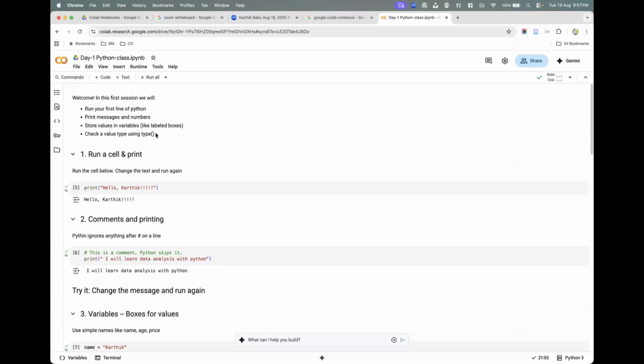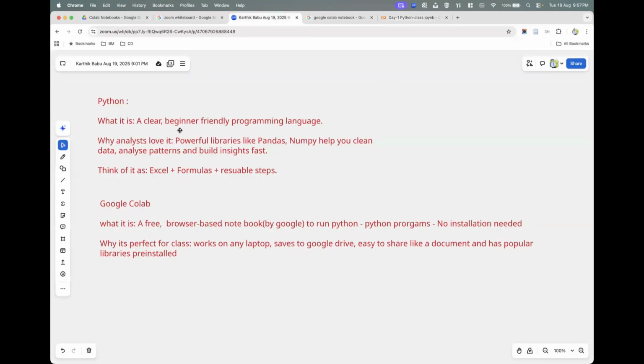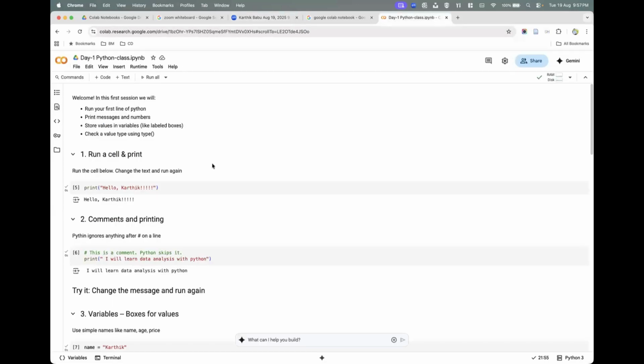So, quick revision. What is Python? It's a clear, beginner-friendly programming language. Why do analysts love it? It has powerful libraries like pandas and NumPy, where you can clean data, analyze patterns, and build insights fast. Think of Python as an Excel which has a lot of formulas and reusable steps. What is Google Colab? Google Colab is a free browser-based notebook by Google to run Python programs. No installation needed, it works on any laptop, saves to Google Drive, is easy to share like a document, and has popular libraries installed. And this is day one of our class.